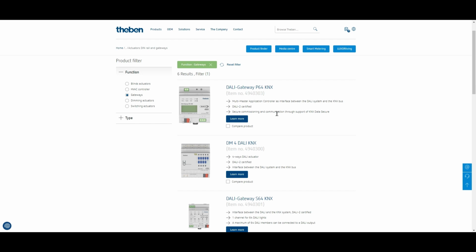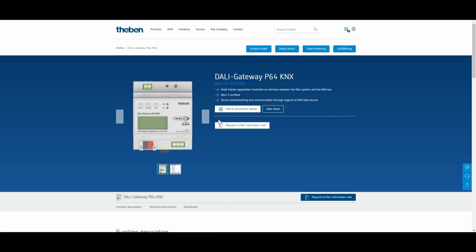This gateway allows for DALI inputs and sensors on the DALI side of the bus to not only control the local DALI network as well as the KNX through the gateway, but it also allows for those DALI sensors and inputs to control stuff on the KNX side of things. So this gateway is DALI 2 certified. It's the flagship for Theben for their gateway.